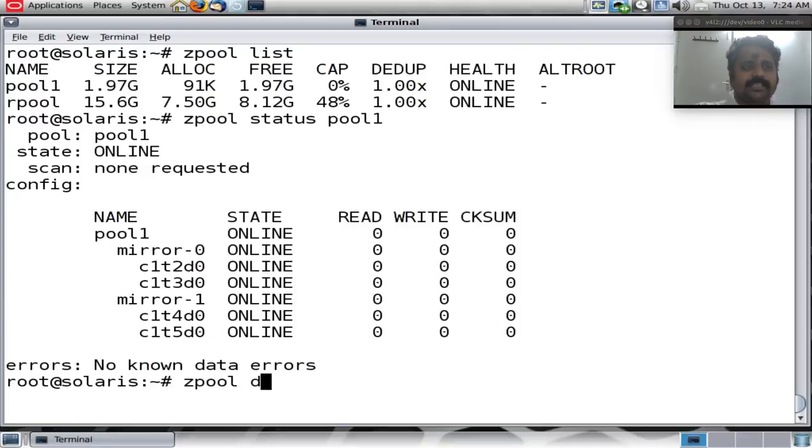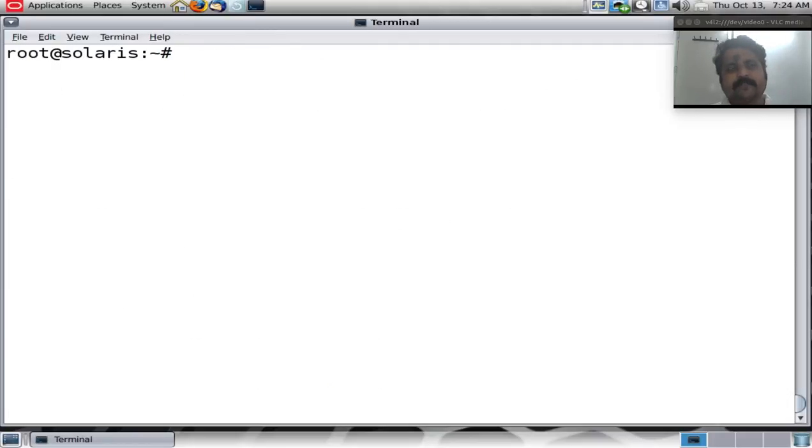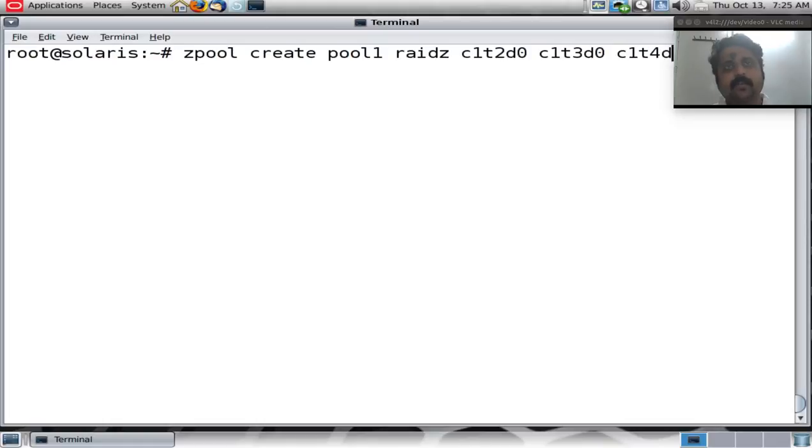Let me destroy this. zfs destroy pool1. And just for the sake of completion, let me show you how you can create a RAID Z pool. zpool create pool1 raidz, which actually means RAID Z1. That means 1 parity, which means you need a minimum of 3 disks. Of course, if you are building RAID Z2, you will use the keyword raidz2, but you need a minimum of 5 disks so that 2 disks can be used for generating parity for the data there. I will use raidz here, c1t2d0, c1t3d0, c1t4d0.